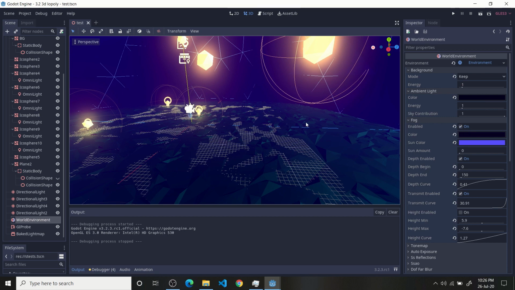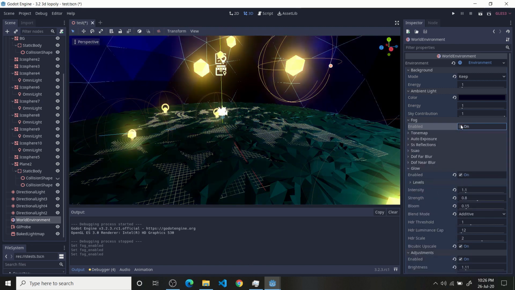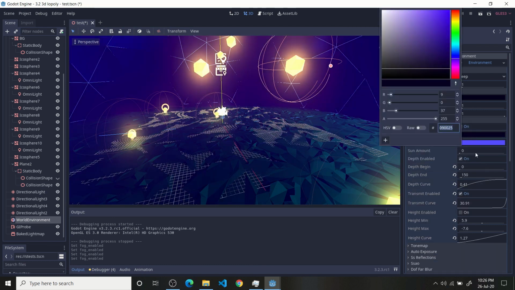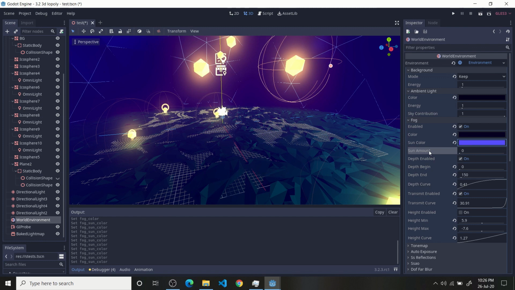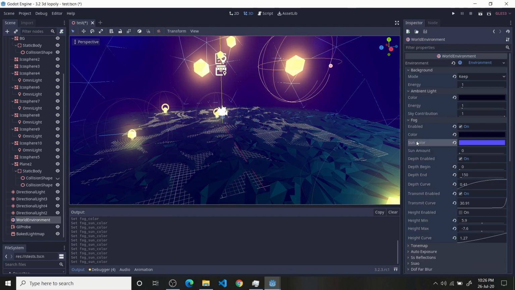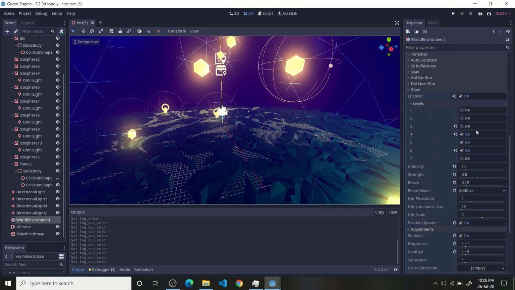The main thing that I've used to bring the look is fog. You can see how much it changes the entire scene. Basically the color is this and the color is this, and you can see the rest of the settings. Okay, another thing is glow. The levels selected are 4, 5, and 7.